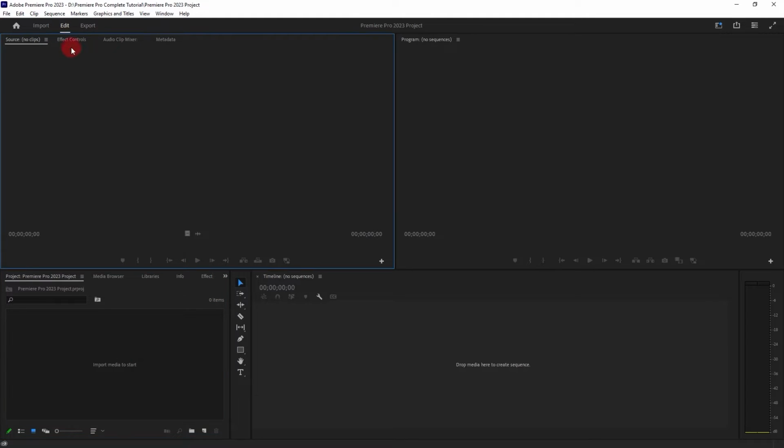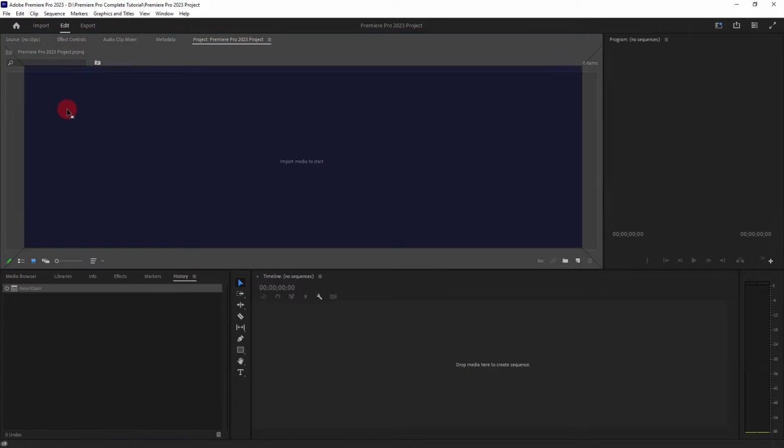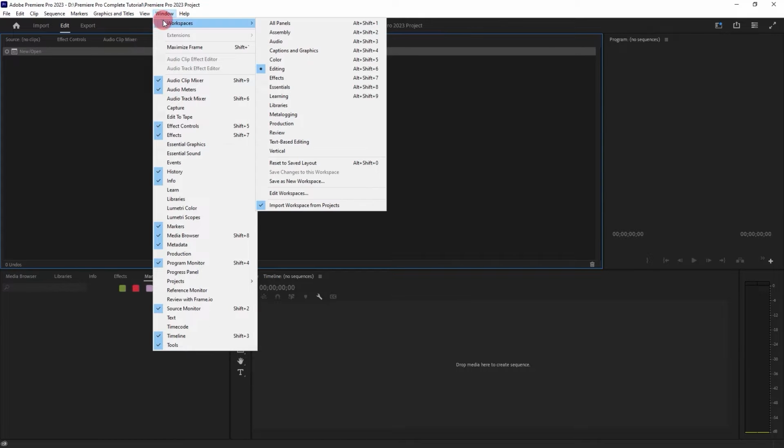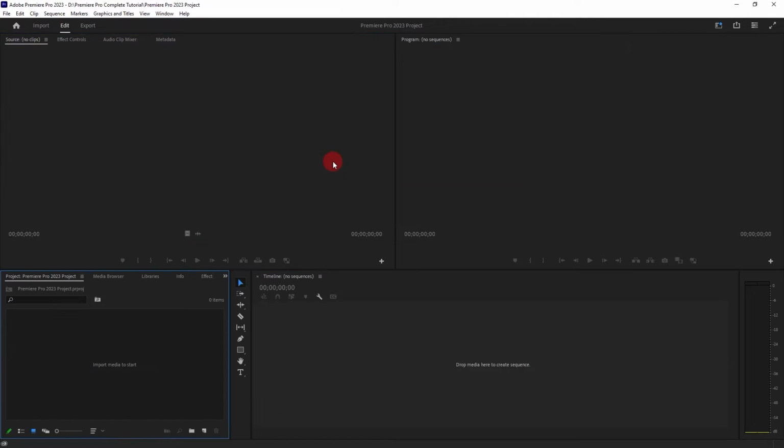And this is source clip, effects, and some other things that we will look at later in the project. If for any reason you make a mess of it, like you just change everything and you don't know how to fix it, the simple or the easiest trick is this: go to Windows, Workspaces, make sure you are in editing, and then click on reset to saved layout. And you can see your layout is back.